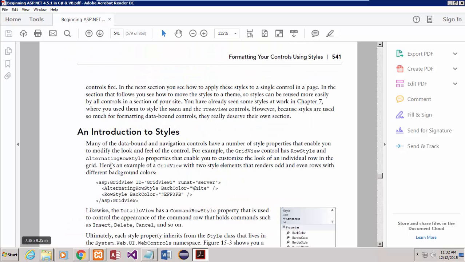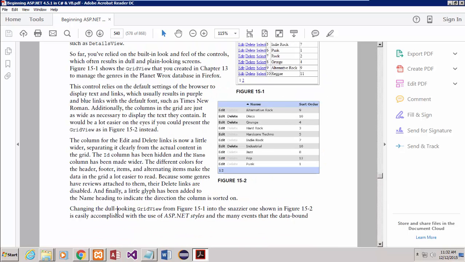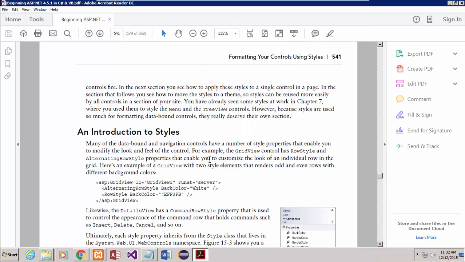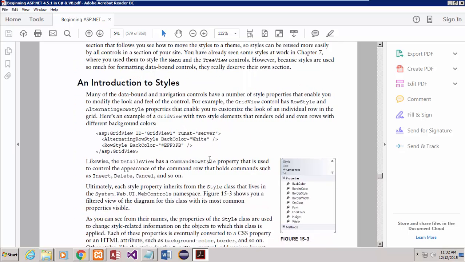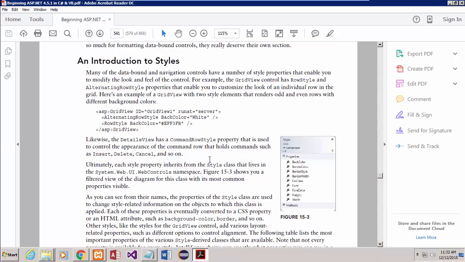Now they mentioned, starting on the bottom of the page here, it says changing the dull-looking grid from 15.1 into a snazzier one in 15.2 is established using ASP.NET styles. All right, so I wouldn't even call this an introduction to styles, because in a way it's a reintroduction to styles, because again, styles was discussed in an earlier chapter. So they mention here, for example, the GridView control has row style and alternating row style properties that allow you to customize the look and feel.